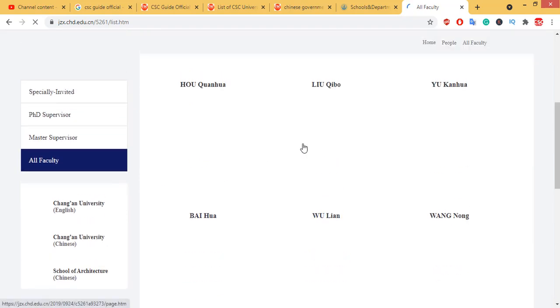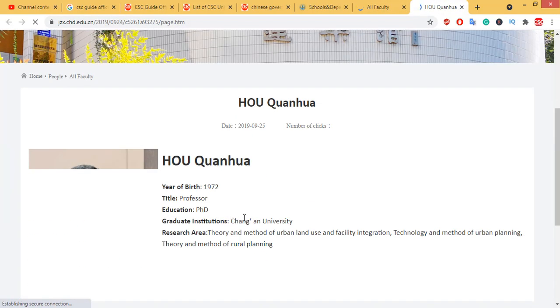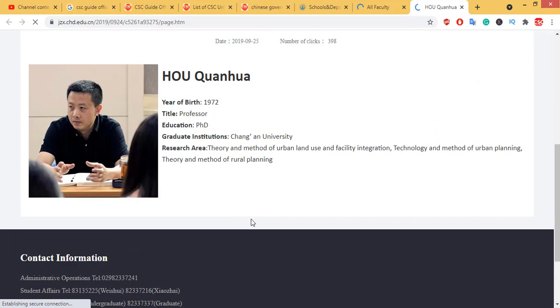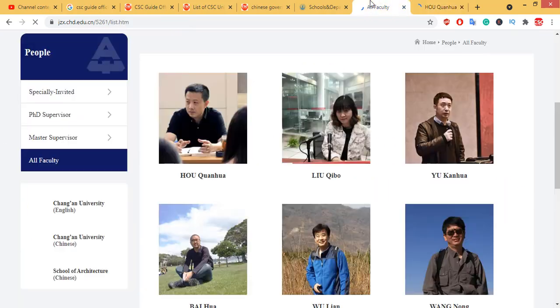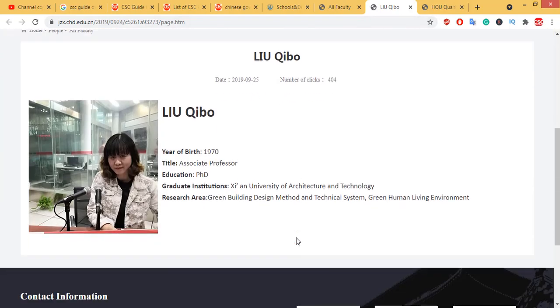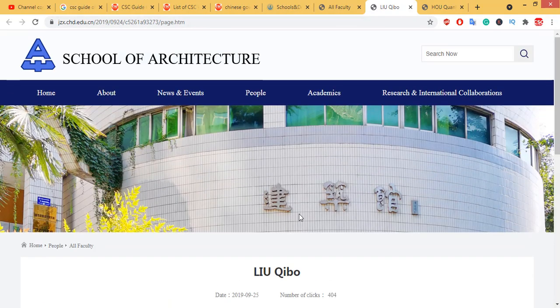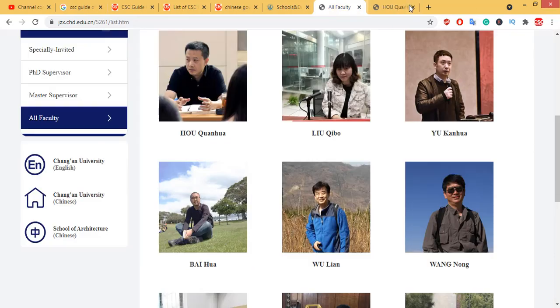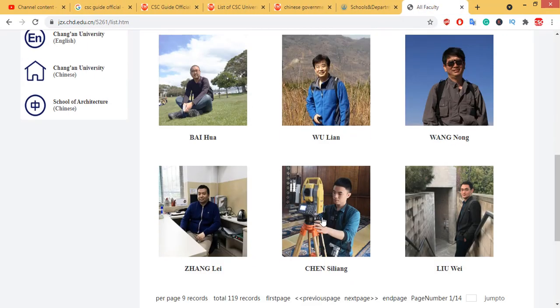Here's the professor's detail. I click on this professor, and you can see here is the detail of that professor. Sometimes the details are given, but they do not show their email, because many students send emails to these professors, so that's why the email is not mentioned in their profiles.